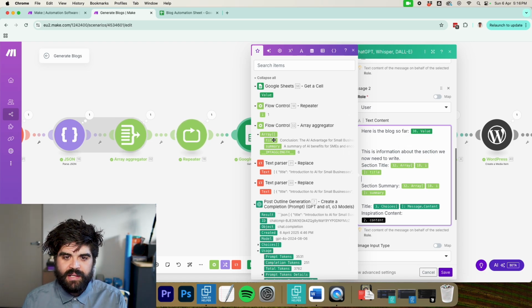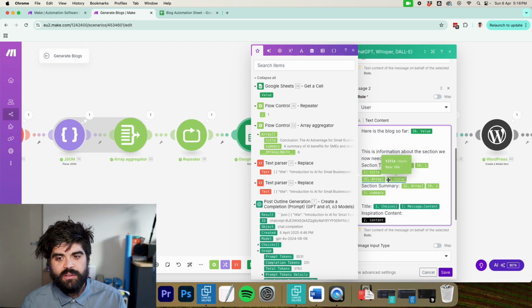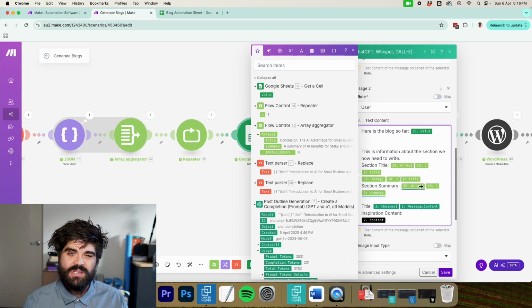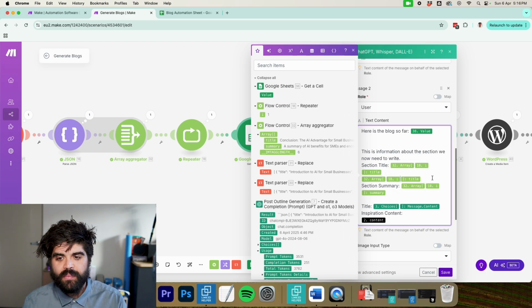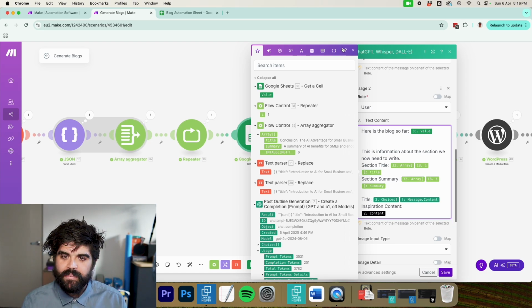And so when you add in, say, the title here, it doesn't have reference to which number row you're working on at the moment. So you actually have to go in between these square brackets and add the I, which is the current row number. And that will then allow it to say, oh, it's the first title or the second summary. So make sure you add the I in there.